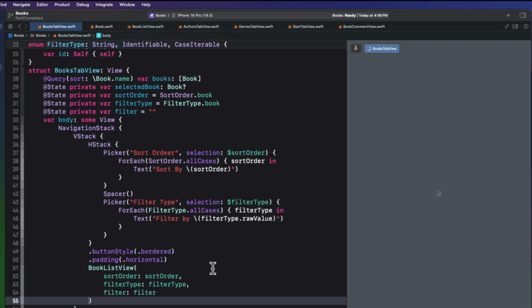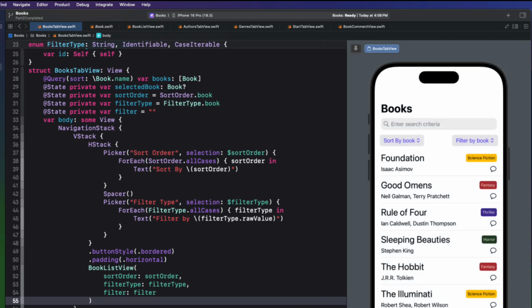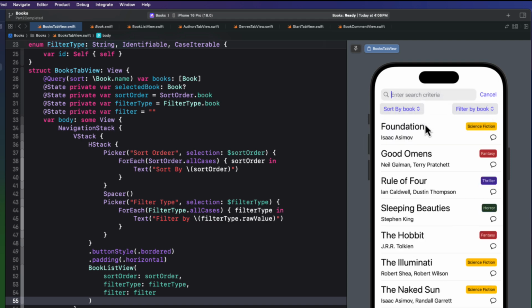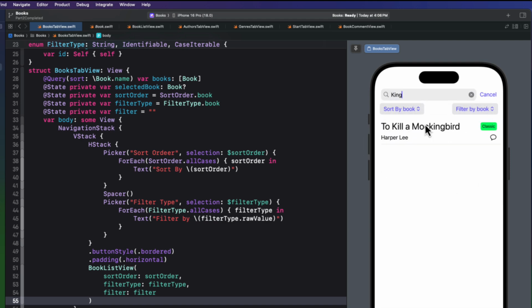Well, we can test this out now. And in the preview, you can tap into the search field and type something. As you start typing, the filter is immediate. And this time I'm typing king. And you'll see that the list filters down to present To Kill a Mockingbird, because the default is on the book title and king is within the word mocking. So it's filtered down to that single title.